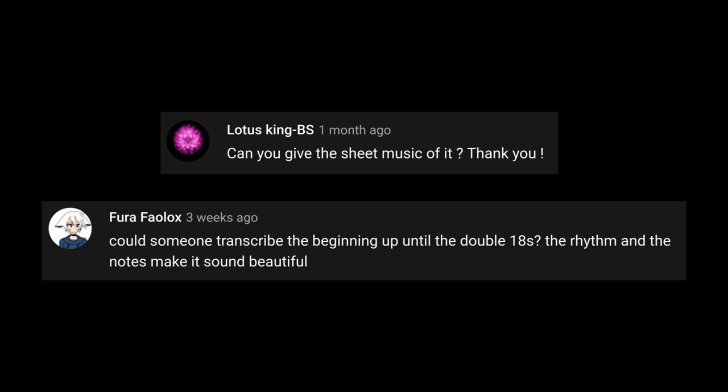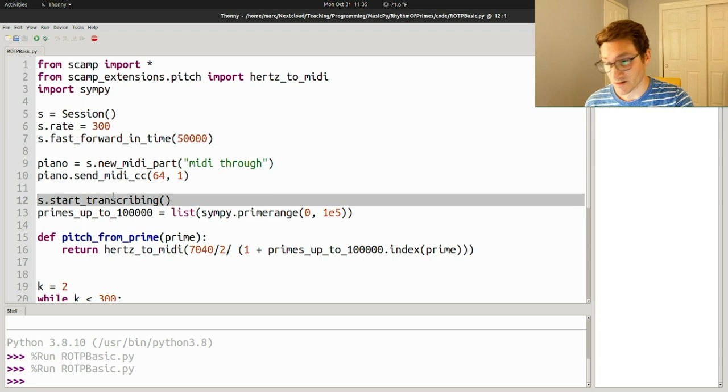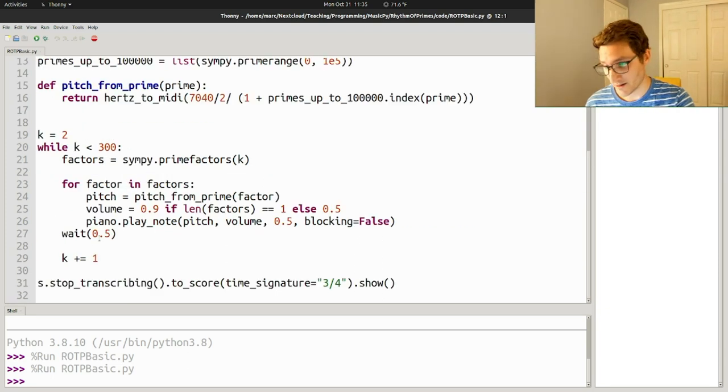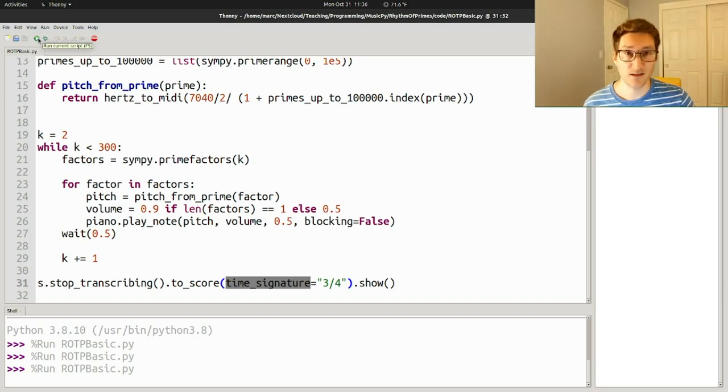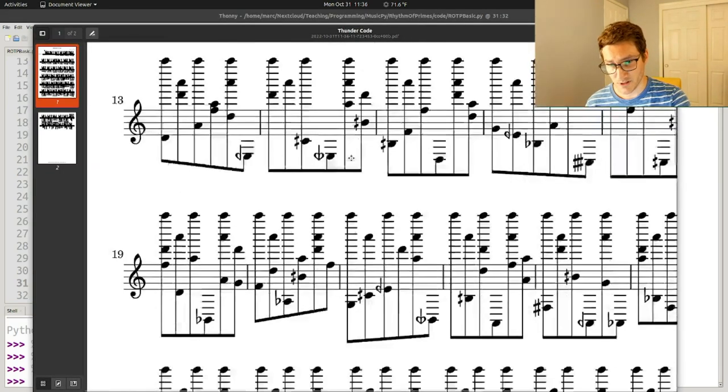One last thing that came up a couple of times is that people wanted sheet music of the rhythm of the primes. One of the big things about developing Scamp is I'm a composer and I wanted to be able to make sheet music of all of the algorithmic processes that I was doing. So in Scamp, making sheet music is very simple. Here's the code. All I have to do is add this line to start transcribing for the notes playback, and at the end say stop transcribing, convert it to a score, give it a time signature, and show it. If I run this, it takes a little bit of time to run through the entire thing. And then it pops up with a notation like this.